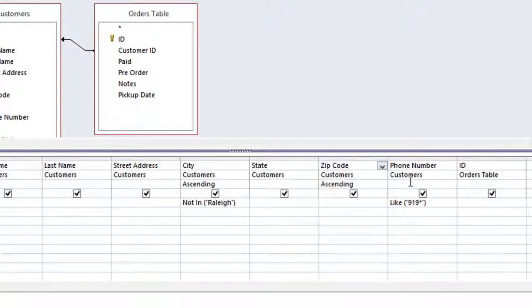Below the sort row, there is a checkbox for each field, and you can uncheck a box to hide the field in the results. We're using the phone number field to filter our results, but we don't actually need to see the phone numbers, so I'll uncheck this, and I'm also going to hide the ID field. And this is really just a way of making the results easier to read by reducing the amount of information that you have to look at.